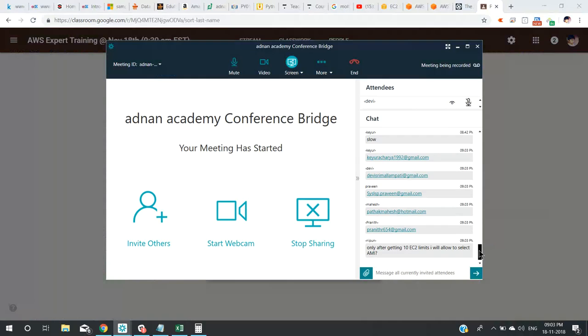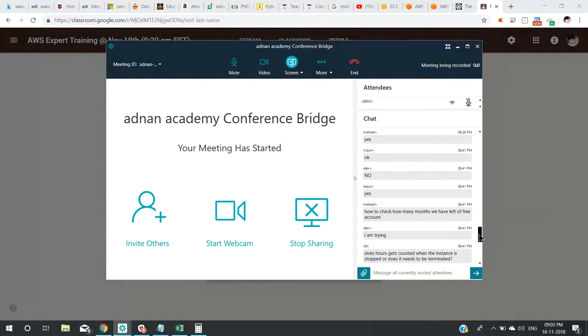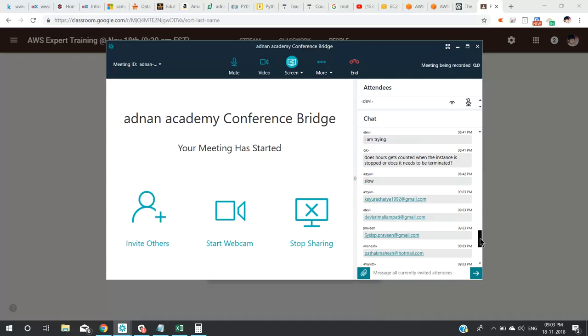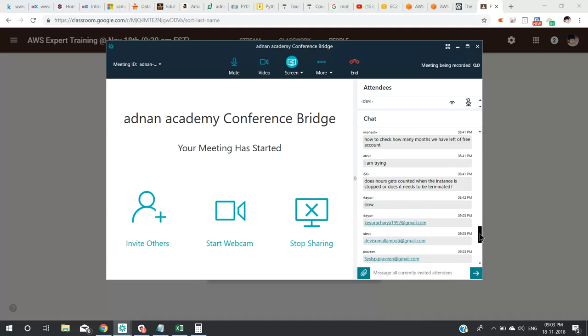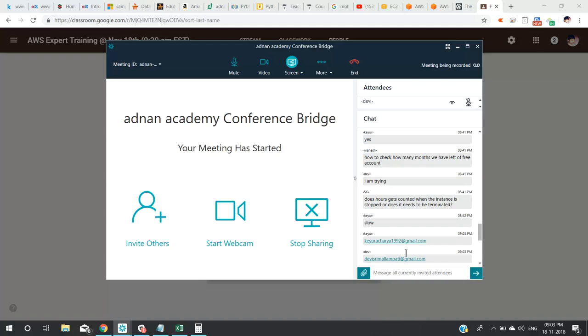Only after getting the 10 instance limit will I be allowed to create. Yes. So minimum is 5. If you have 0, you cannot do this. But if you have 10, you can. Okay, does the hourly get counted when the instance is stopped? No. If the instance is stopped, your meter will stop. Only if your instance is running, the hourly count will happen.